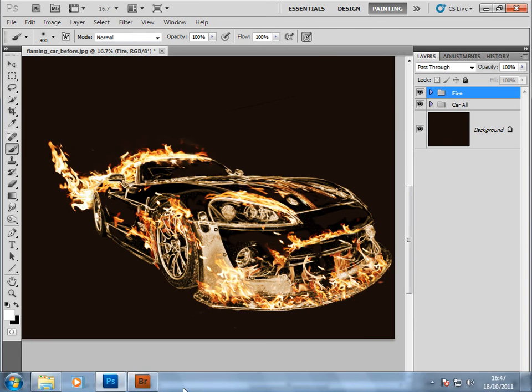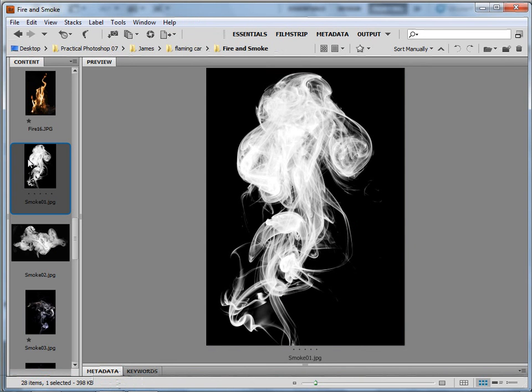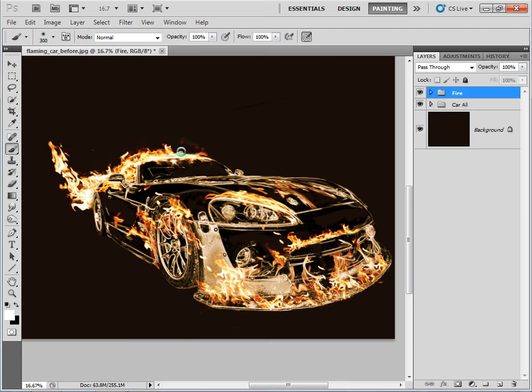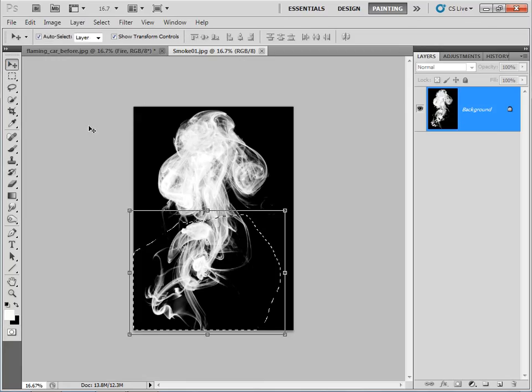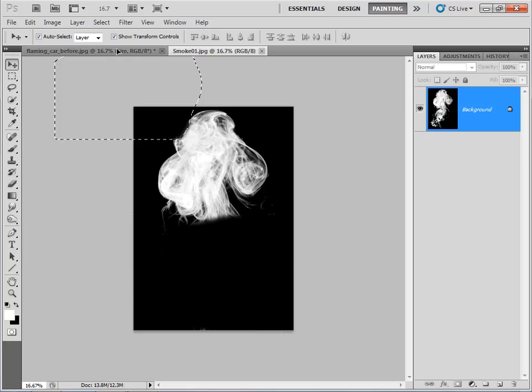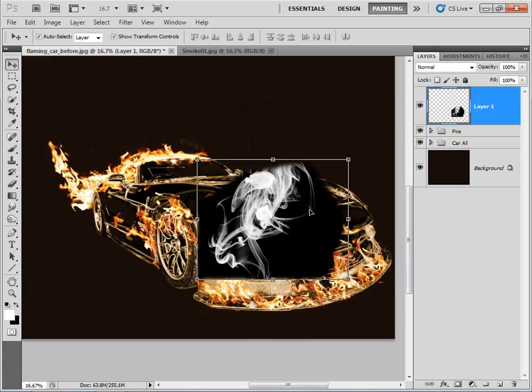Then let's go back into Bridge, and you can see I have a smoke image here. So smoke 1 JPEG. Let's open this into Photoshop. Let's grab the lasso tool again because we're going to add the smoke in much the same way as we added the fire. Grab the move tool, click and drag up to our image, then down in and release.